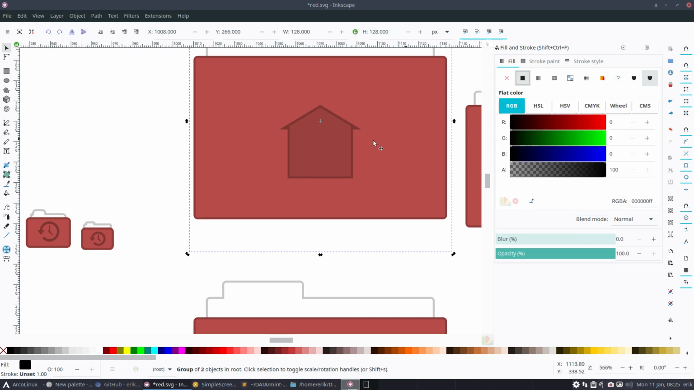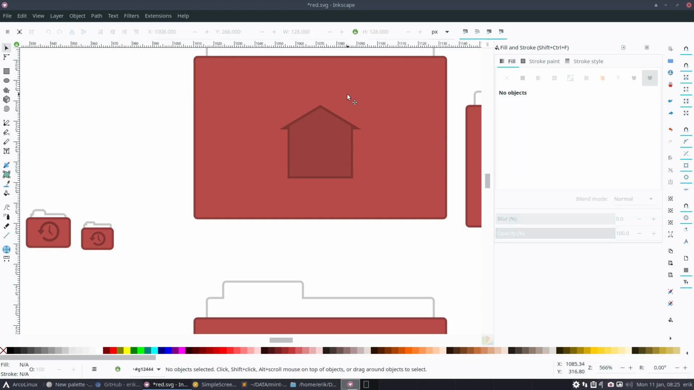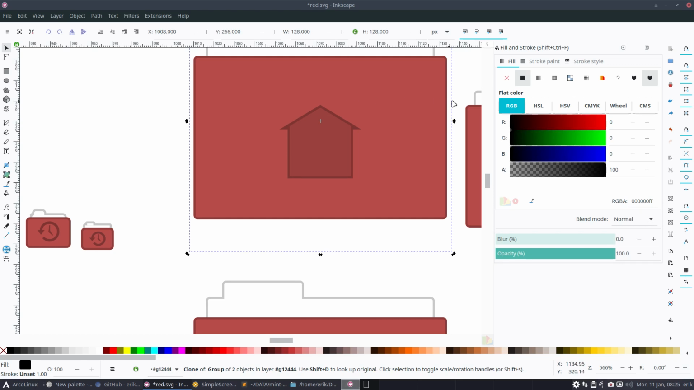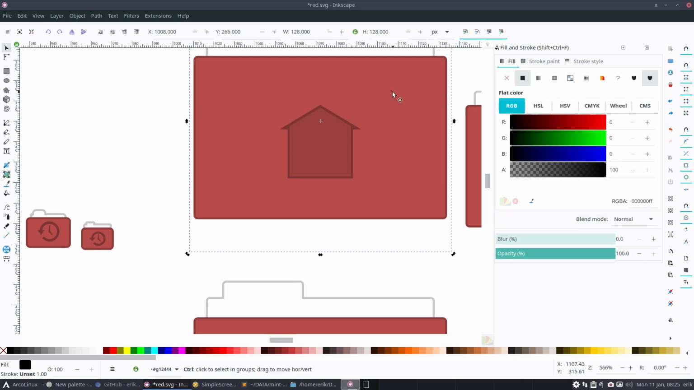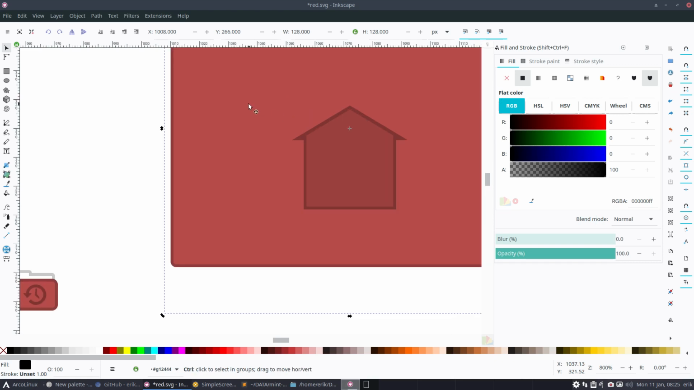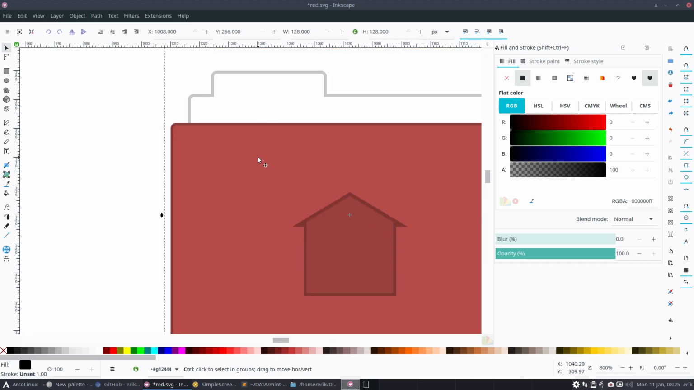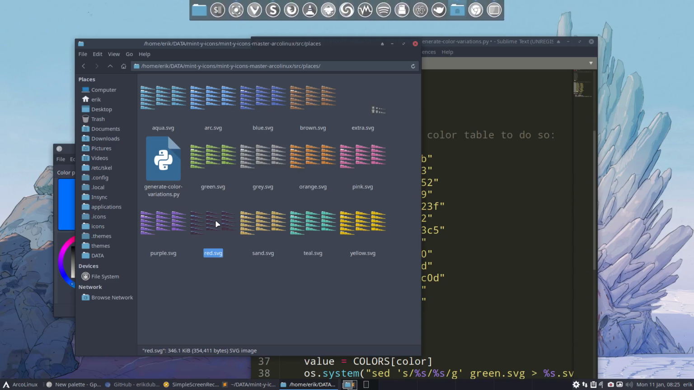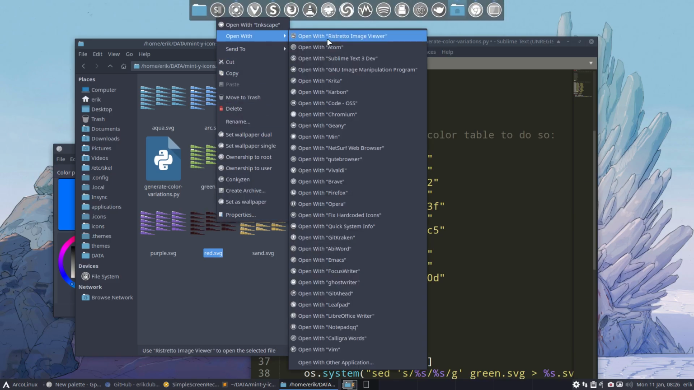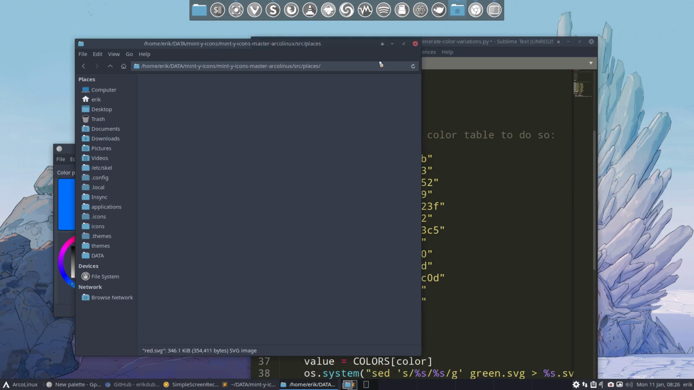That's black. I can't seem to double click this thing. Don't tell me I can't get in here. I've not tried this before, but all right, close without saving. This is an SVG, so I open you with, ooh la la, lots of choices.